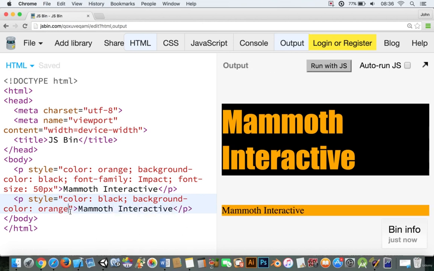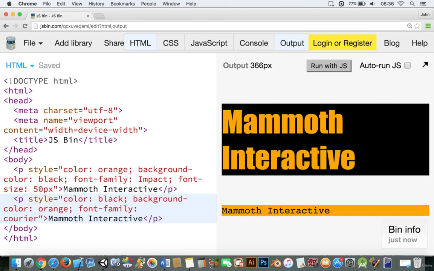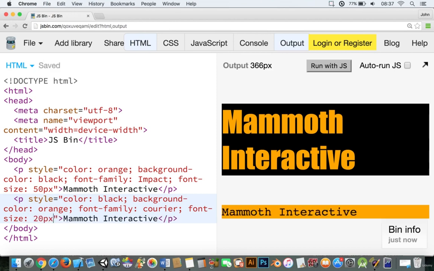Then we can also add in a different font family. Okay, and we'll add in a Courier font. I like that font. It looks pretty nice. And then we can also add in font size like this, and we can say that font size is 20 pixels. So it's a little bit bigger. Now, these are both paragraph tags, but they have two different styles. You can add in a style to any given tag here.